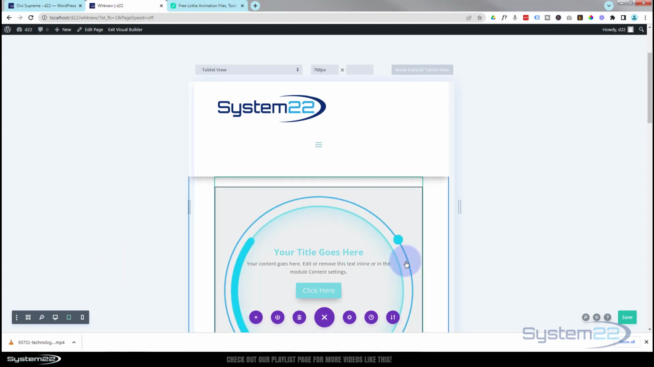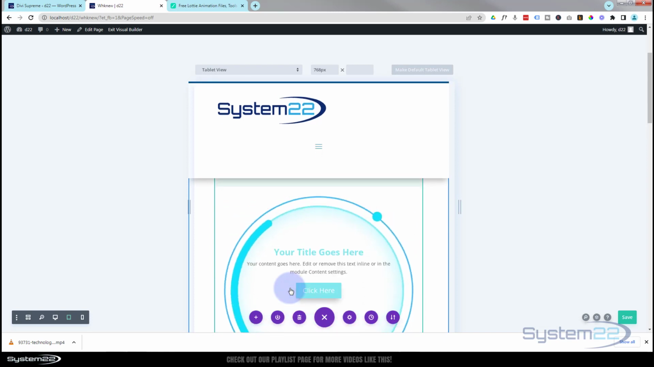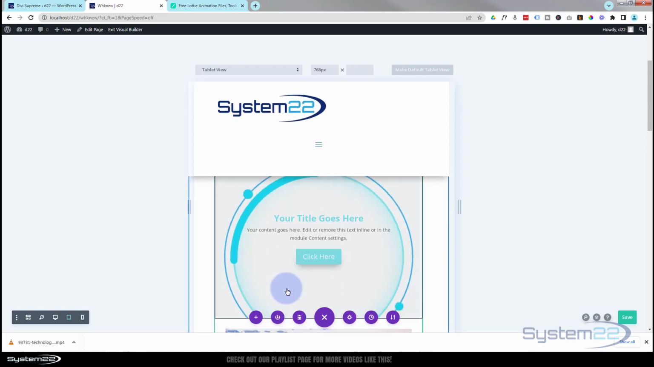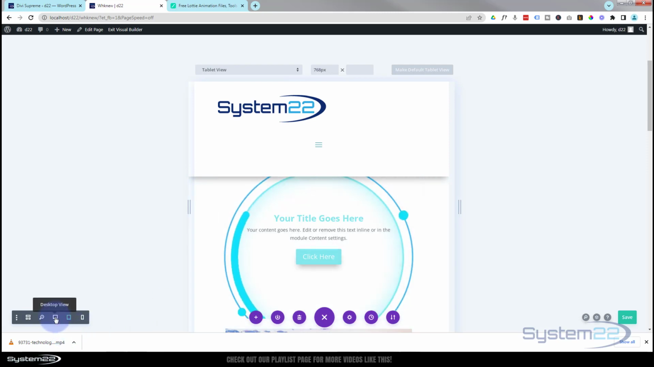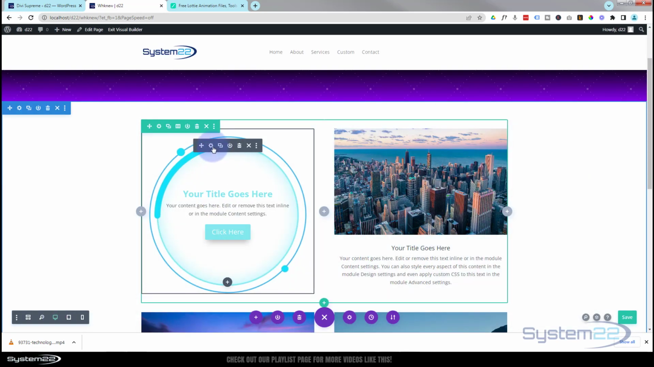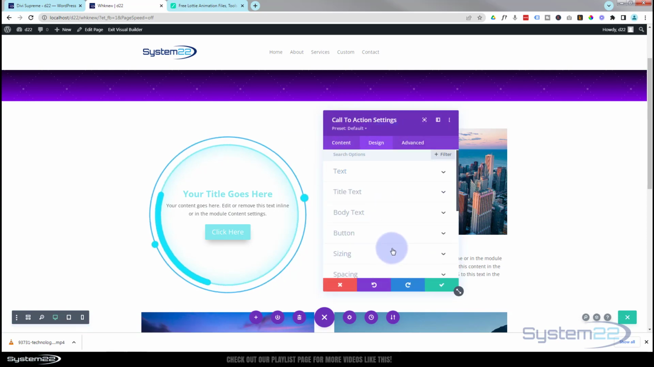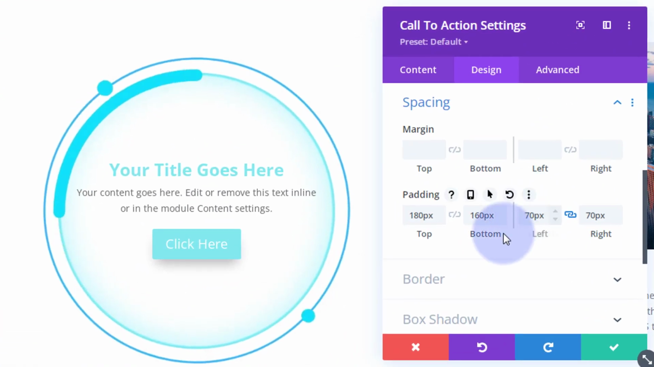it's going to cut a little bit off there. You could add a bit more padding in tablet view if you wanted to. Say another 100 pixels on the bottom there, or even another 50 on the top, and I'll demonstrate that for you. Let's go back to our desktop mode, and we'll go back in here, and you can go to our design. Here's our spacing.